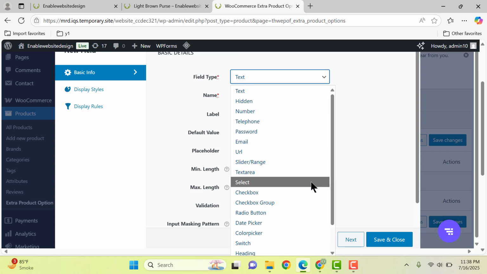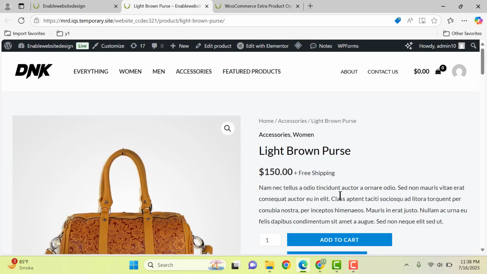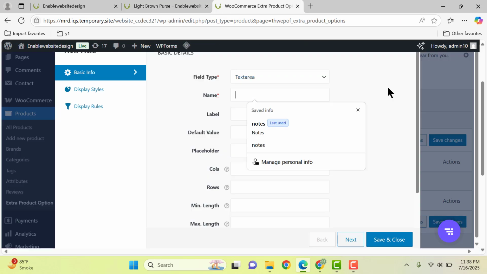So I want to add text area, so let me select this one, and this will be a box here. So for example, customer can add here special instructions. So for example, let me give name notes, then type here notes. You can also type instructions, whatever. Please ask anything, whatever text you want to add you can easily do. Then click on save and close.